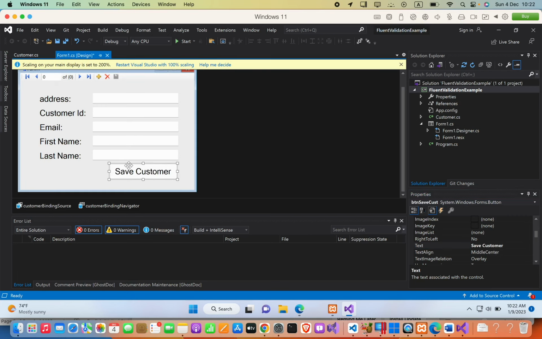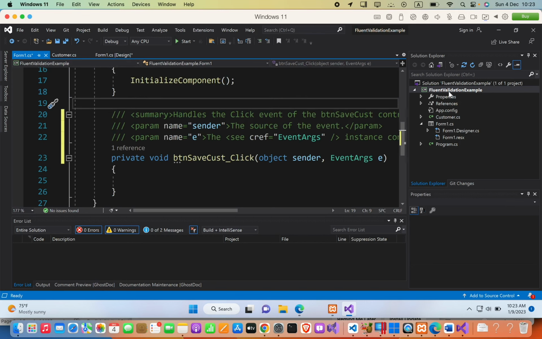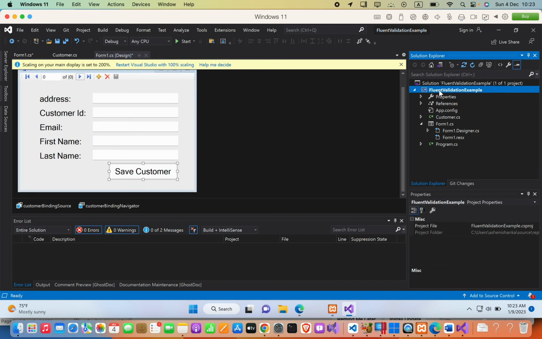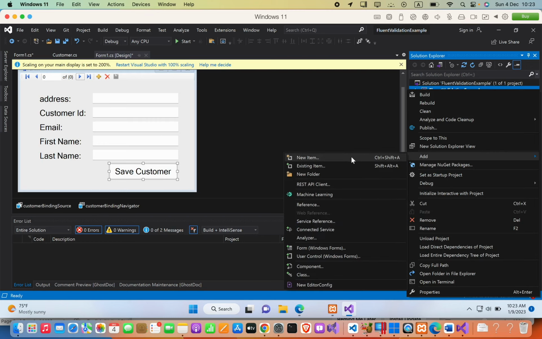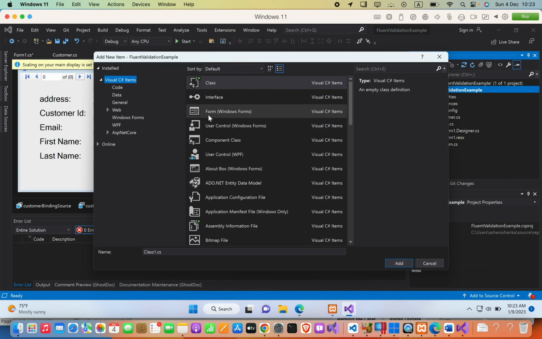Okay, now we can double click this button. The button click event has been created. Now I'm going to create a new class that includes all the rules for the validation of these fields. For that I can just right click, add new item. I can say the class name as customer validation. So I can say customer validator.